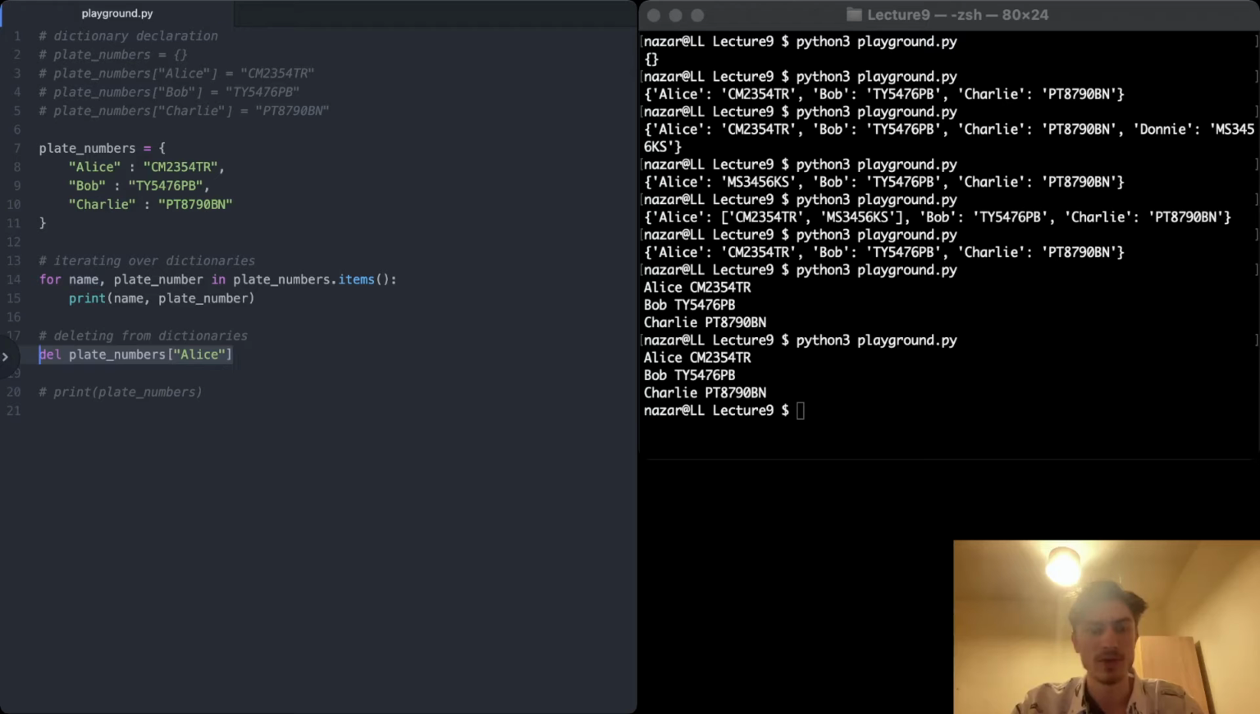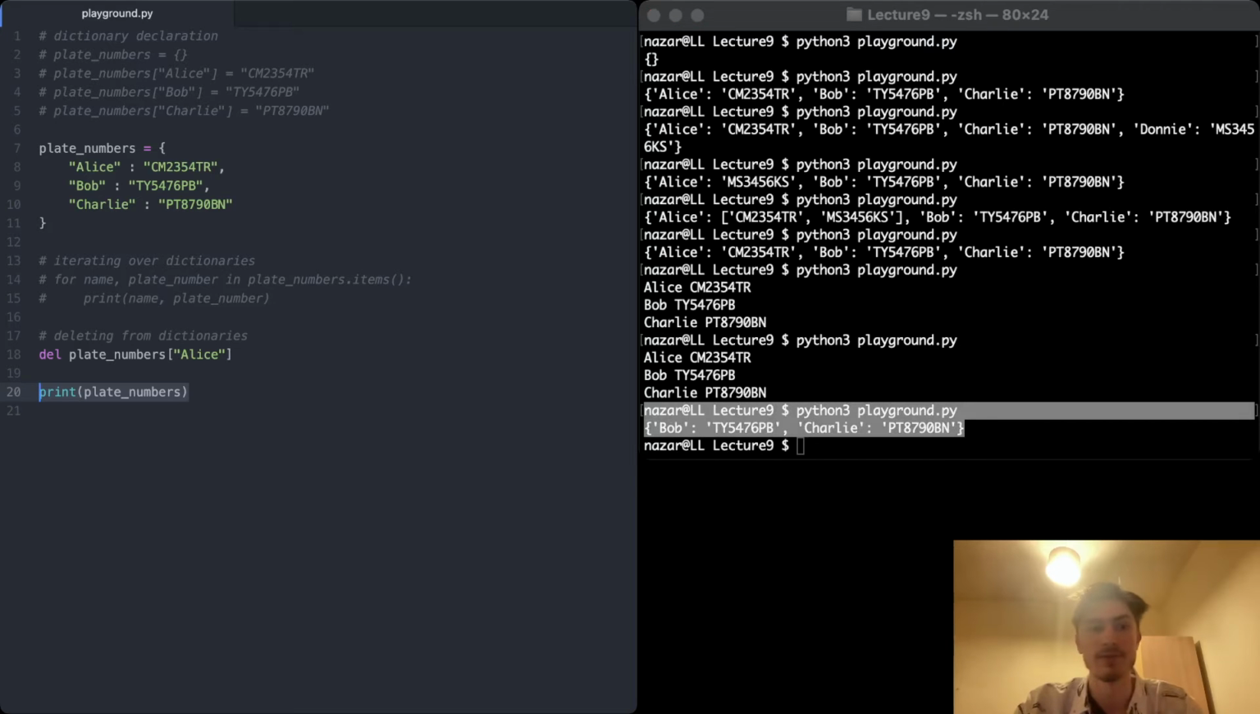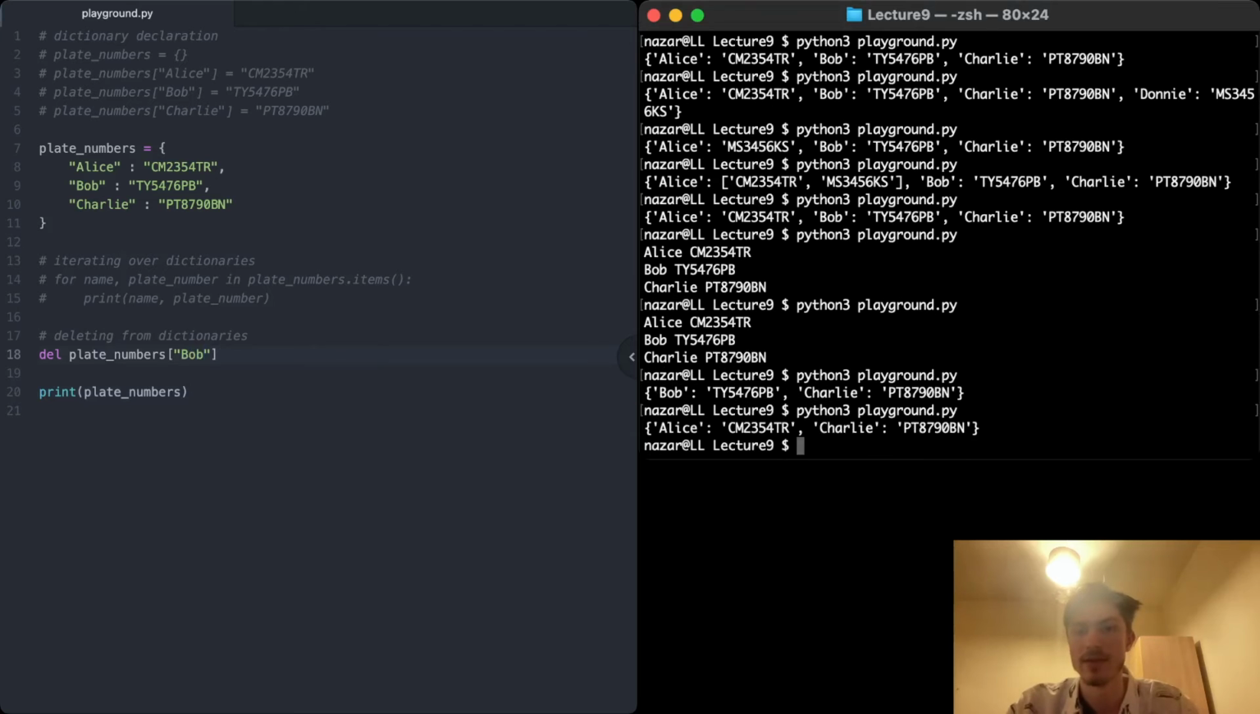Now we know how to iterate over our dictionary. Let's have a look at how we can delete items in our dictionary. So in order to access an item in our dictionary, we use the same notation we used up here, using the square brackets, and we can use a del keyword to delete that key value pair. If we run it here, we initialized our plate numbers, we're going to delete an element with key Alice, and we're going to print our dictionary. We can see that Alice is no longer there. And if we were to change it to Bob and run it again, we can see that Alice is there, Charlie is there, and Bob is not there. So that's how we access particular elements we are looking for in our dictionary.